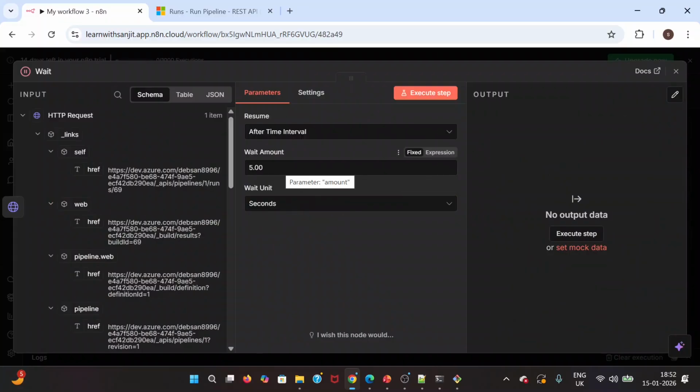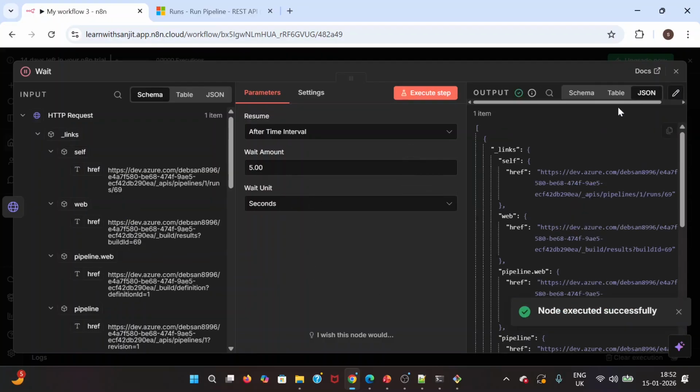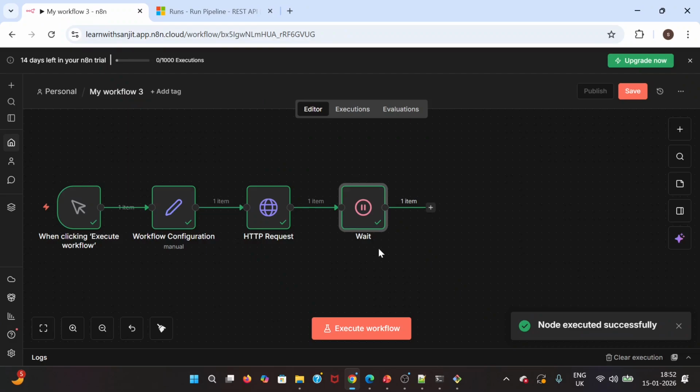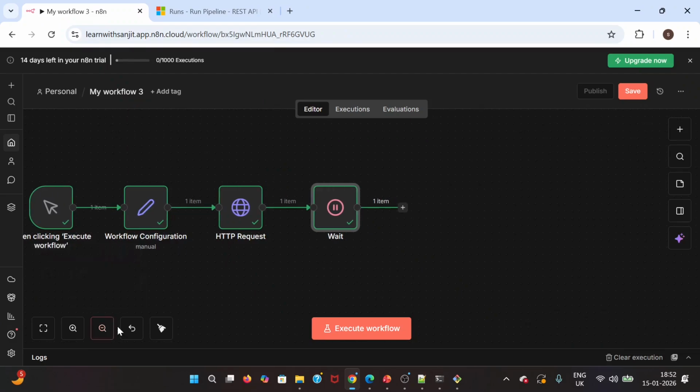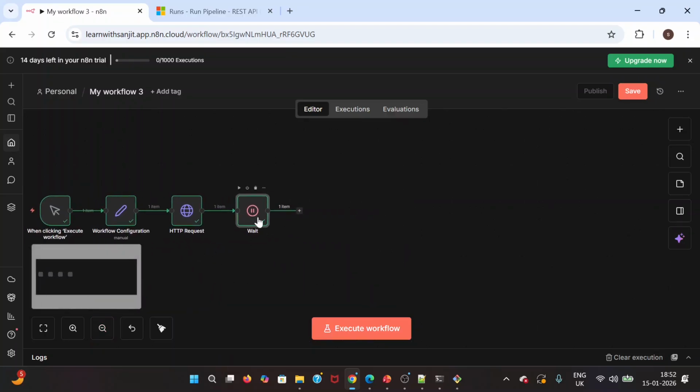Okay, but I will do it later. I'm just running it for now. And when I do end-to-end, I will do it. So you see, for 5 seconds it is now waiting, but I will add that later. I just wanted to first complete the flow, and then I'll do those things. So it will wait for some time.